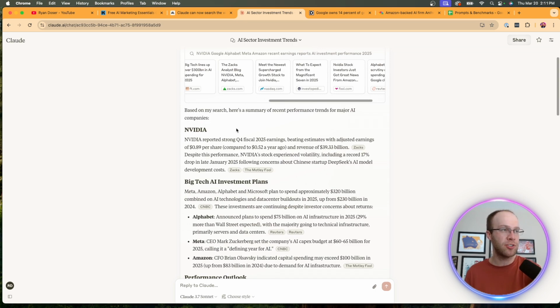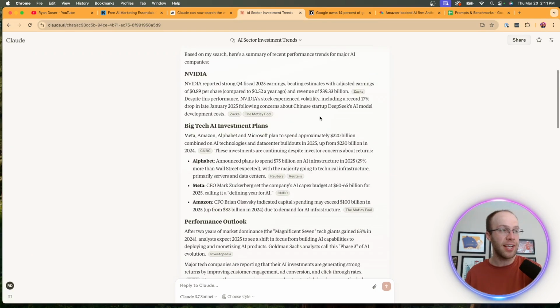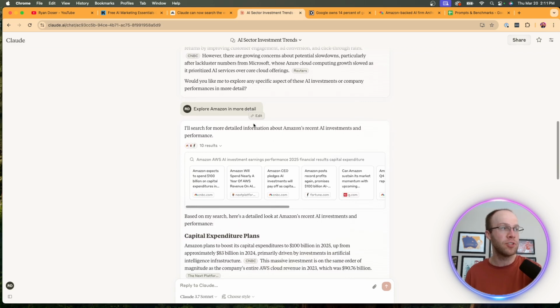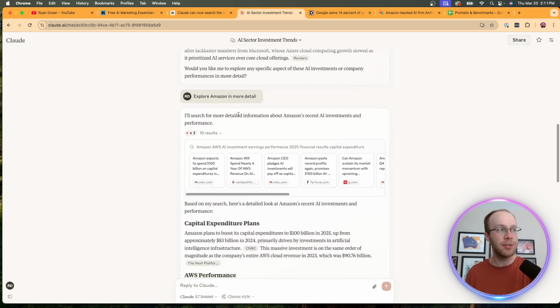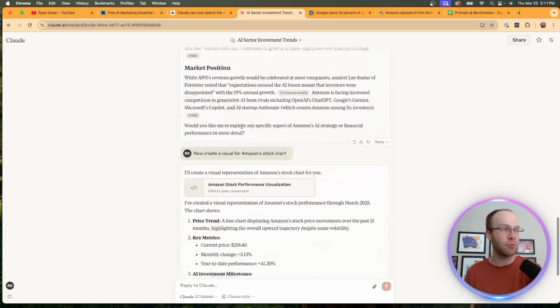Then they say, based on my search, here's a summary. So they list the summary of NVIDIA and all the other big tech AI companies, Amazon, Meta, etc. Then it asked me if I wanted any more specific aspects or company performance in more detail. So I said, explore Amazon in more detail. Again, 10 results. Interesting observation. So it gives all these different categories of exploring Amazon.